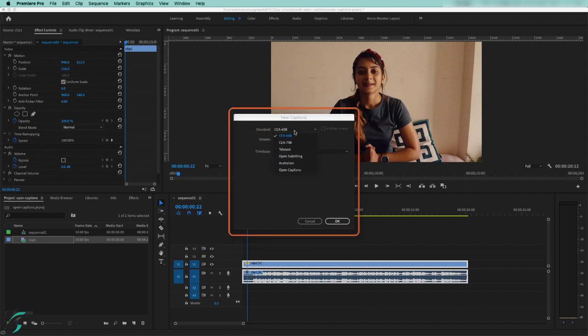For the standards, there are various options. CEA 608 and 708 are the closed caption formats. Now, closed captions are the ones that can be turned off by the viewers. They can choose if they want to see the captions or not. You can completely skip this for now.